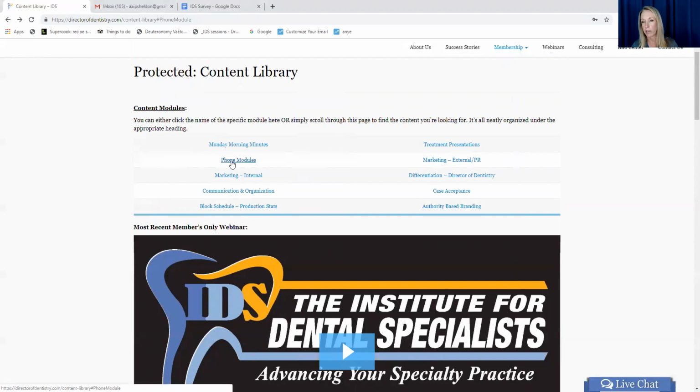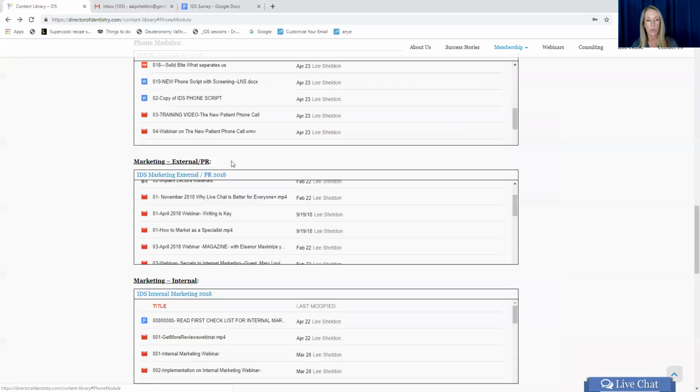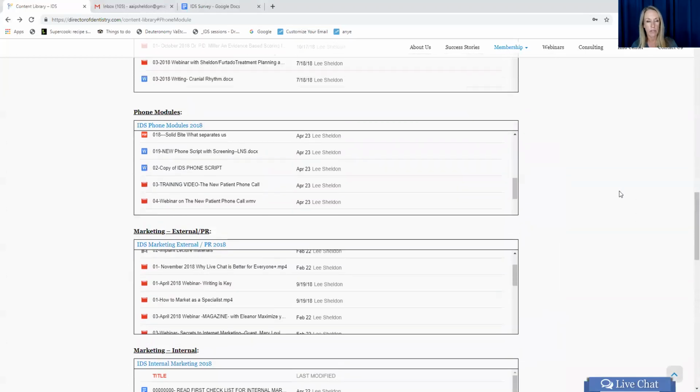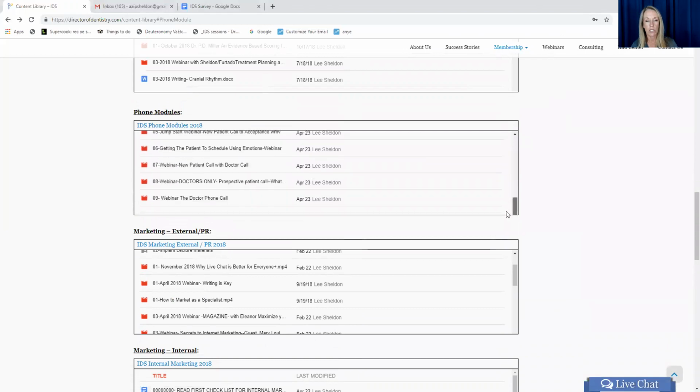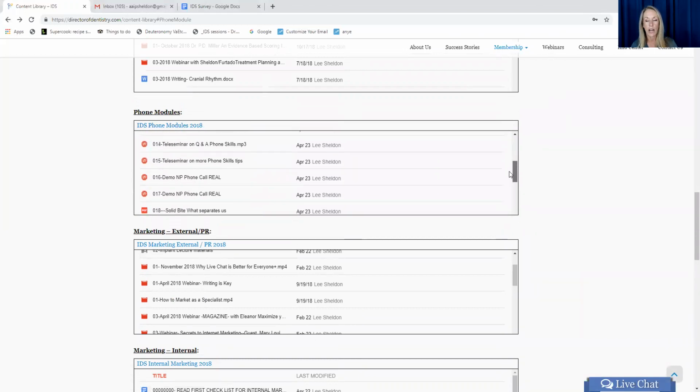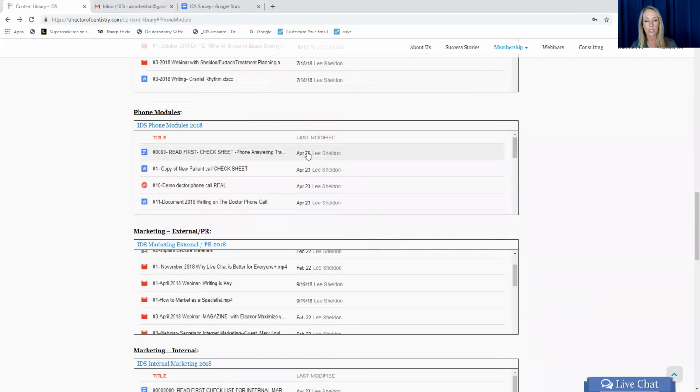It doesn't begin with marketing, because if you do marketing first, and then the girls don't really know how to answer the phone the best, you're going to waste your marketing dollars because you're not going to get the patients on the schedule. So when you go to the phone module here, when you click on that, scroll up to where you find phone modules. And as you can see, there's a lot of different modules in here. So I don't want you to start just clicking, because everything is kind of out of order, because it's hard to keep these in order.